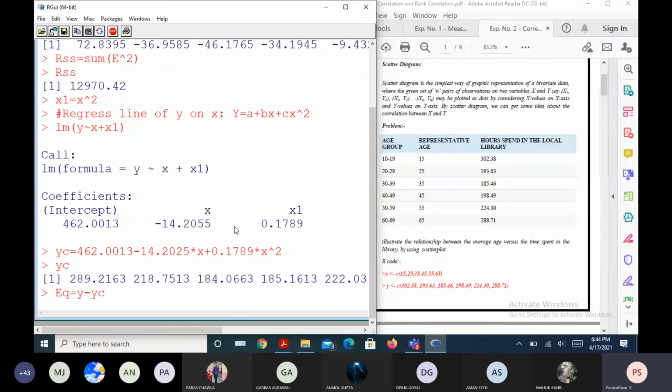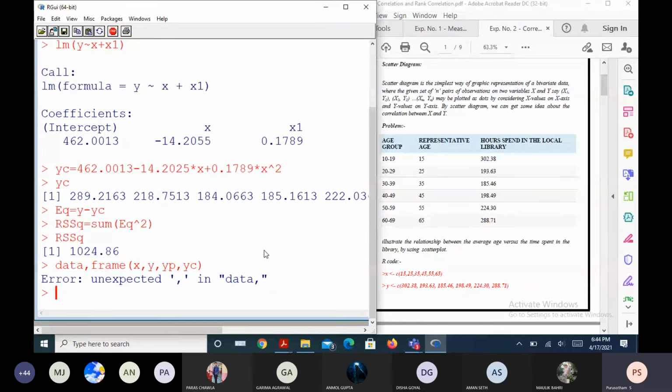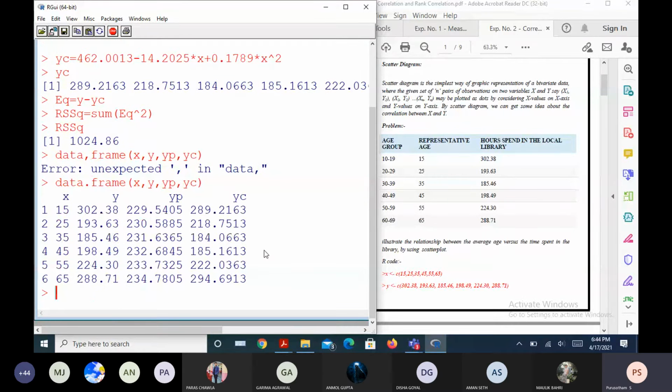All right. So we can even make tabulated data, say something like data.frame. X is there, Y is there, YP is there for linear fit, and YC is there for quadratic fit. See that the true value of Y is 302. The predicted value YP for the first group is 229, whereas with the quadratic fit, this value is observed as 289.